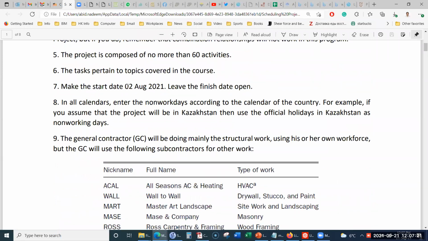So for this project, you can put the start date of the project as 2nd of August 2021, and you will not put any finish date. So you will leave the finish date open in the software. In all calendars, enter the known work days according to the calendar of the country. For example, if you are designing this project, you will use the calendar of that country. Most of you will prefer Kazakhstan to be the country. So you will use the Kazakhstan calendar, and whatever the holidays are in it, you will use.